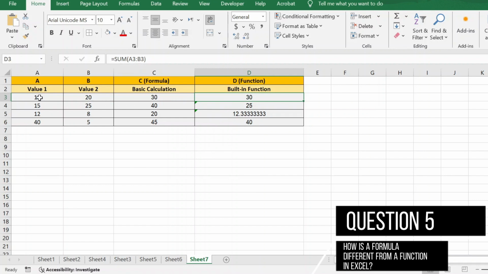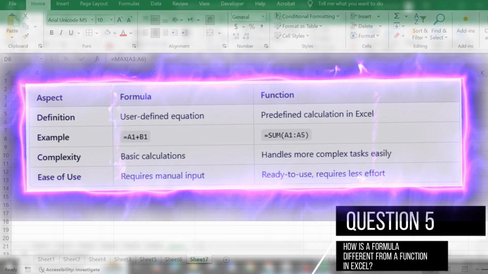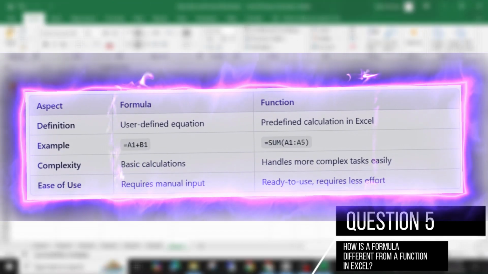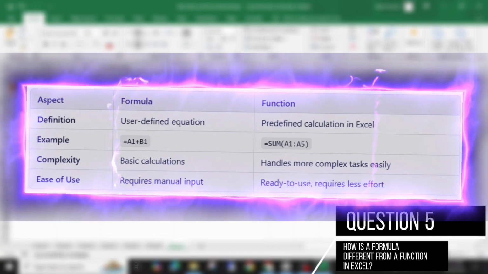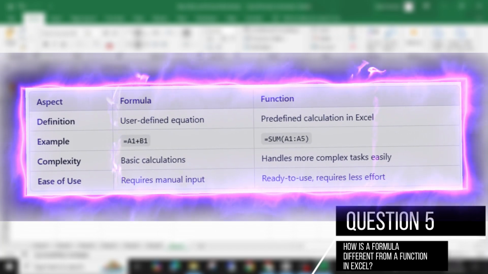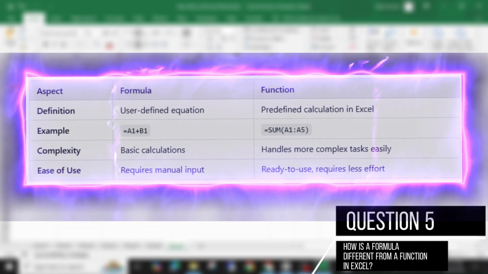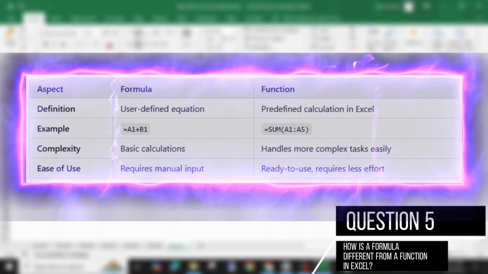For instance, the SUM function adds a range of cells, while the AVERAGE function calculates the average of the values in a range. Instead of writing multiple formulas manually, you can use functions to automate these tasks. To summarize, formulas are custom calculations created by the user, like =A1+B1. Functions are built into Excel to simplify calculations like =SUM(A1:A5).